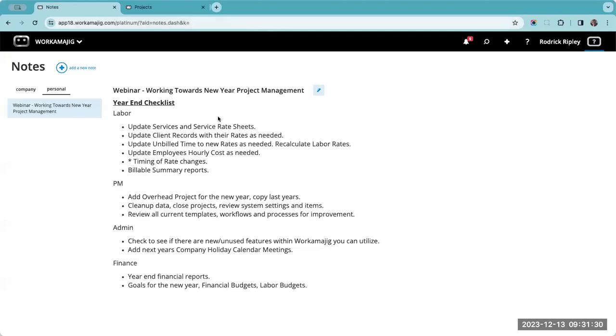Today we're going to be talking about working towards your new year project management, meaning what do we need to do to ensure that next year's use of Workamajig in terms of PM and other things will be up to par. And so I created this little checklist here that we can review for today's meeting.